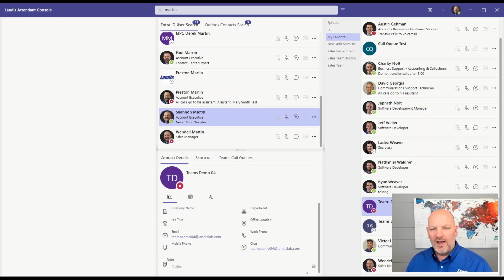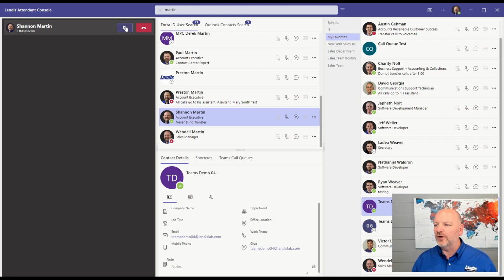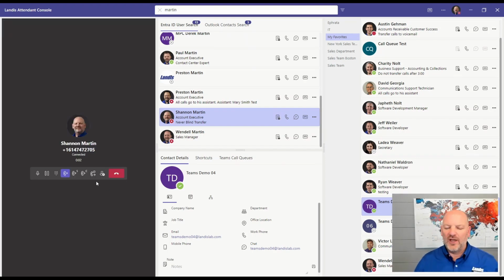We have safe transfer. Safe transfer is for that caller you don't want to go to voicemail. And so using safe transfer, it won't allow it to go to the voicemail if the person doesn't answer, but rather it'll stay on hold here in my console and allow me to stay in control of that call.